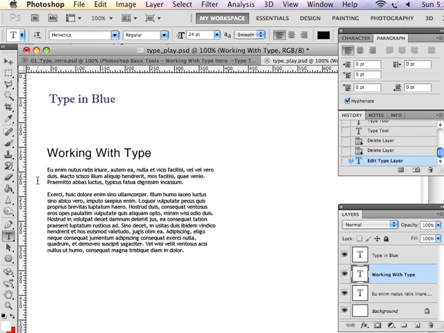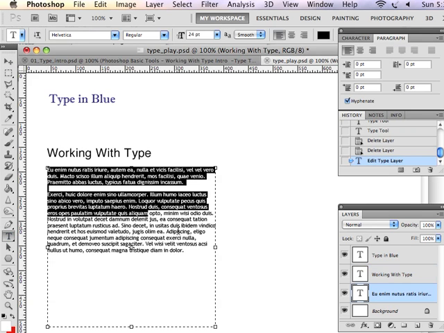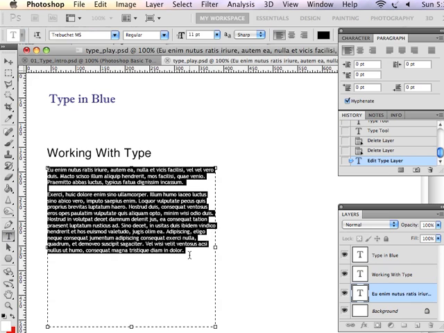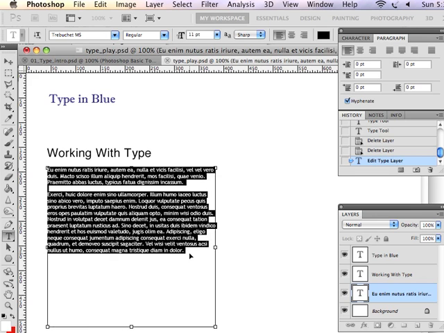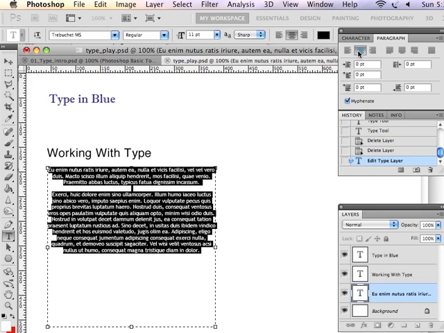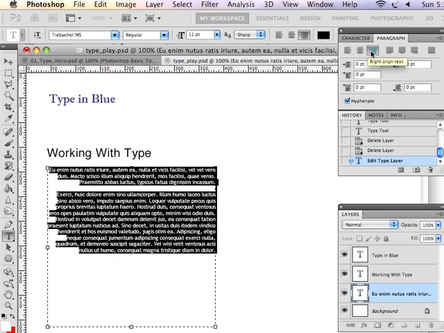Let's look at a paragraph of type. If I click and drag, I can select it all. Or I can do a Command A or Control A to select all. And then I can center the type, which in this case looks very bad. Right justified.